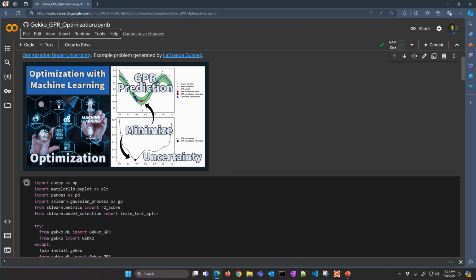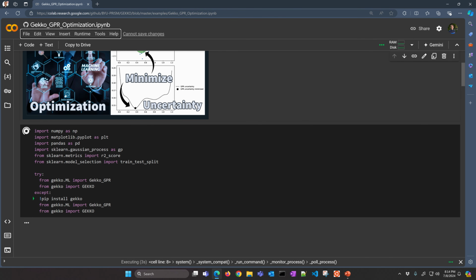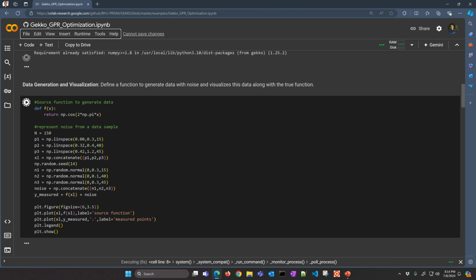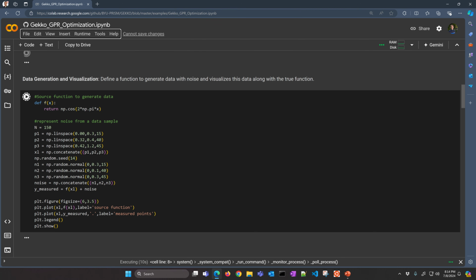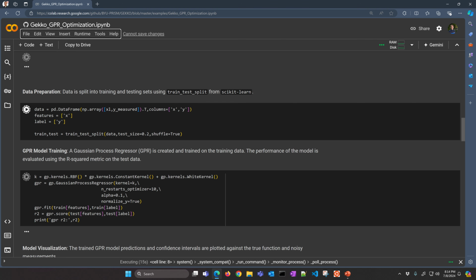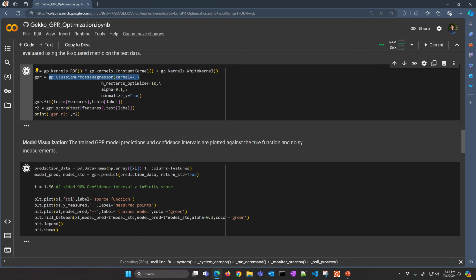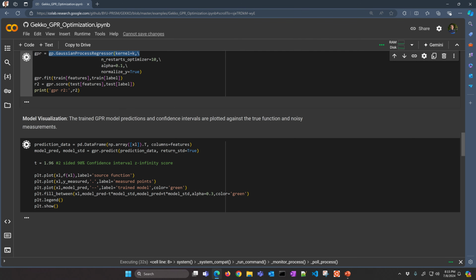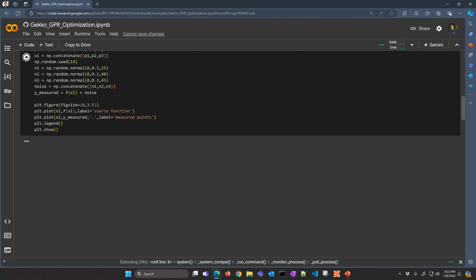But I encourage you to go through each of these and be able to see how it installs. And then we're going to generate the source data as our next step. We'll split the data into training and test sets. Next, we'll do the Gaussian process regressor. So we're going to train the model. We'll fit it, and then we have a model visualization as well. We'll be able to show how that works.